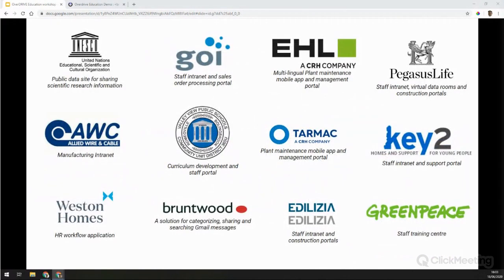We have Overdrive customers worldwide, and here is a selection from different industries and different locations, and also different uses of Overdrive, as you can see. With some customers, such as Tarmac and Western Homes, we have created customized Overdrive solutions to meet their very specific needs. Overdrive sites can be made public on request, and a good example of this is UNESCO Sardona, which uses Overdrive to share large quantities of scientific research information.